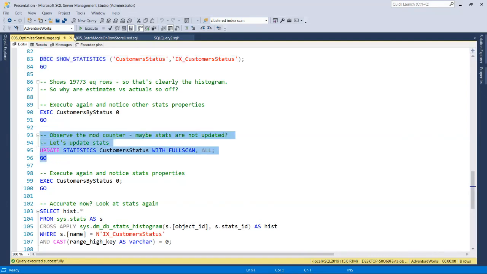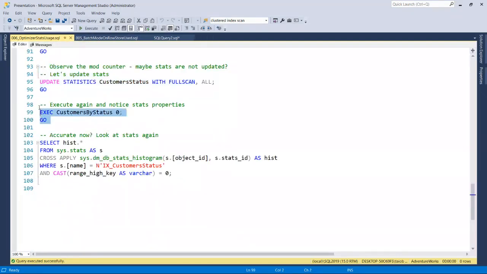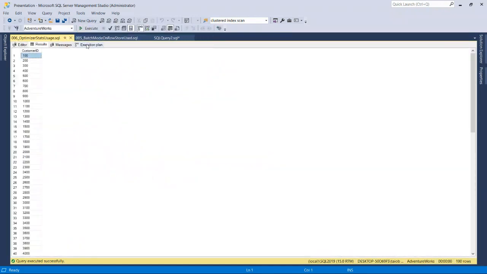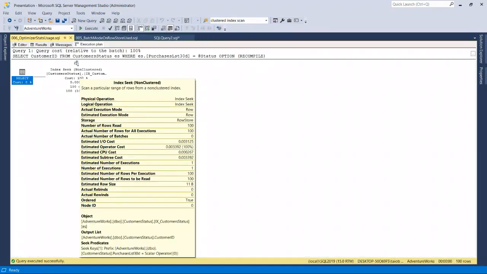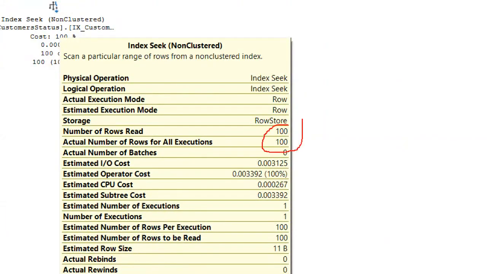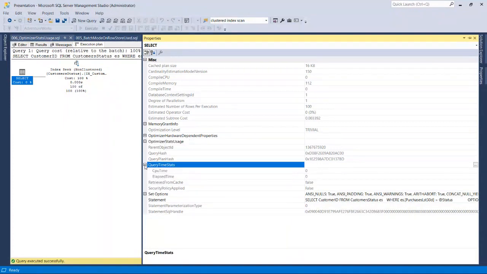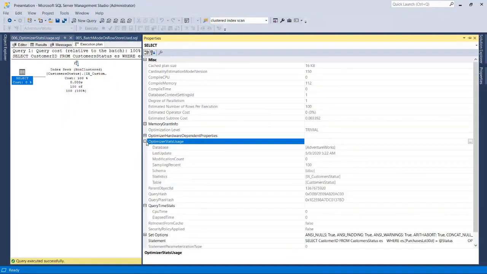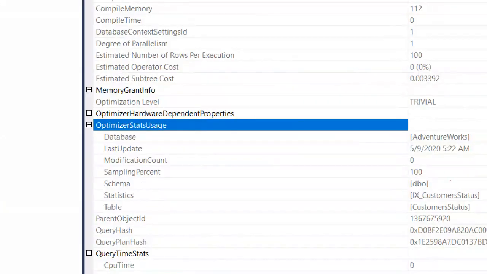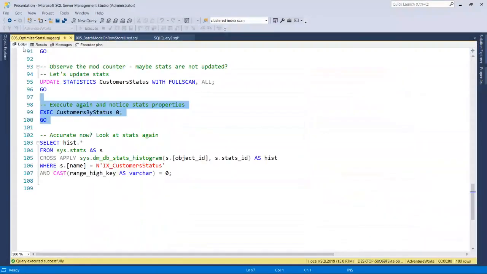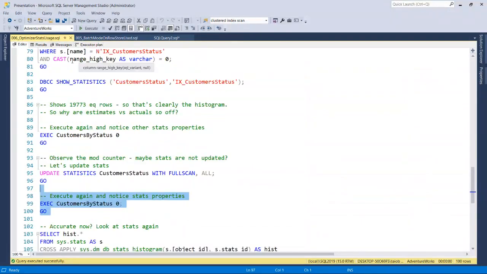So now if I go and update stats and I run this again, now I have the actual number and my estimated numbers are the same. And I come here. Now you can see that I updated the stats at 5:22 and I didn't modify any rows after that. So now I have fresh stats, which is good. And that's how I got my estimated number and my real numbers close to an exact match.